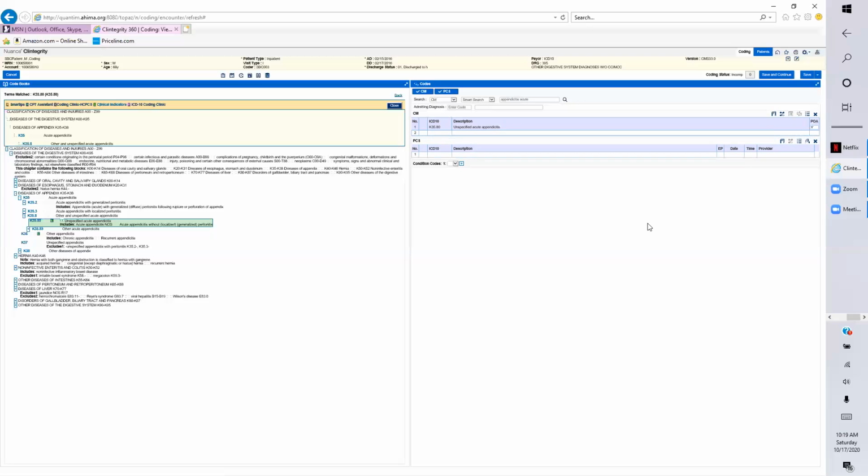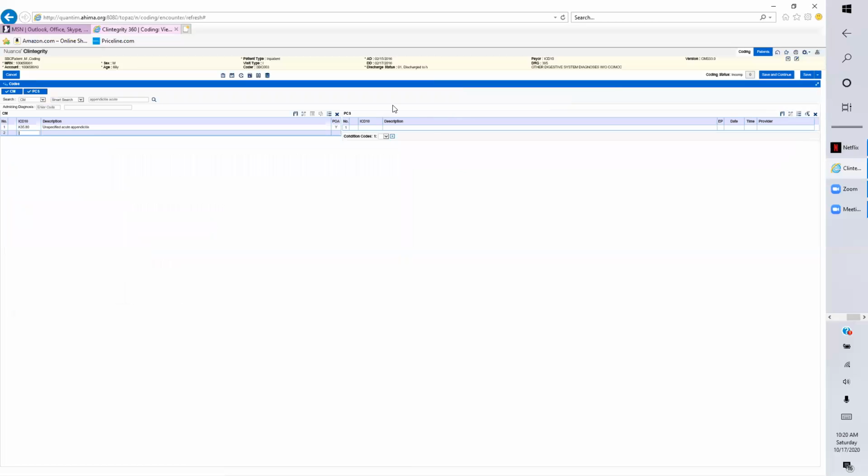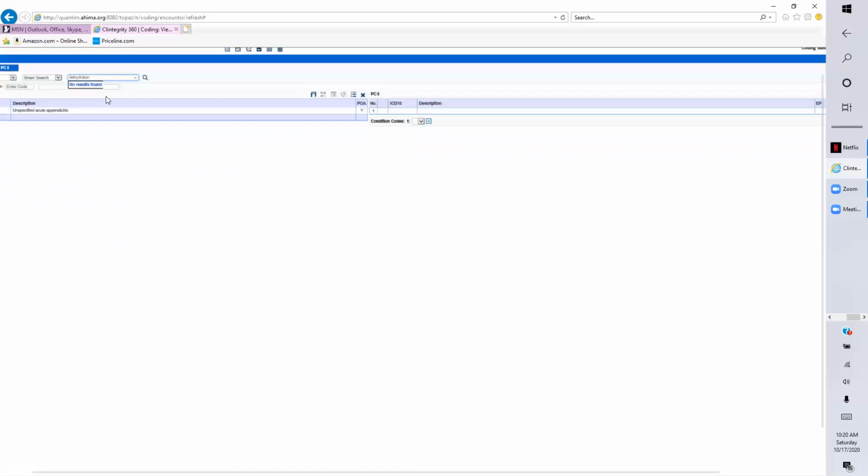Okay, and then I will go back up to the search screen. Oh, I'm sorry. I'm going to go ahead and close the appendicitis screen over here on the left. And I'm going to search again for another diagnosis. I'm going to enter dehydration. Let's see, did I spell that?